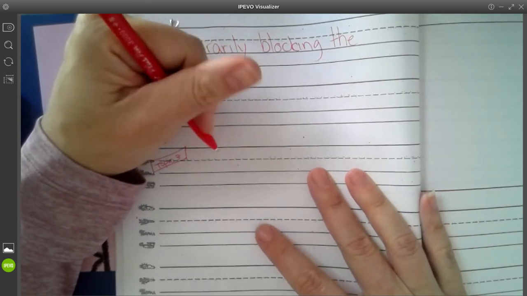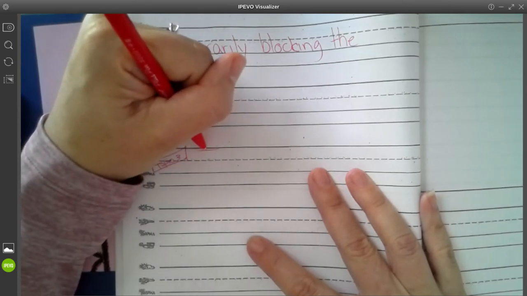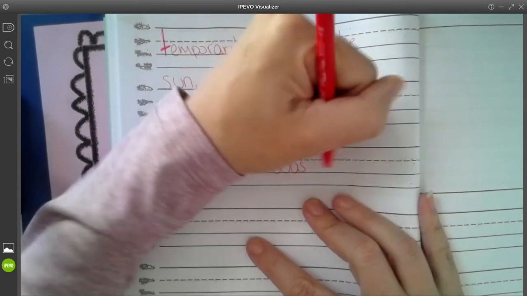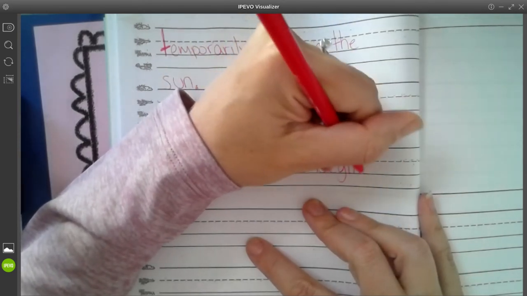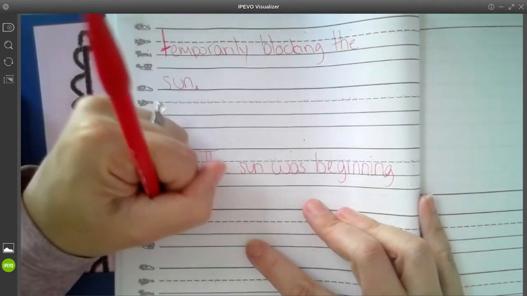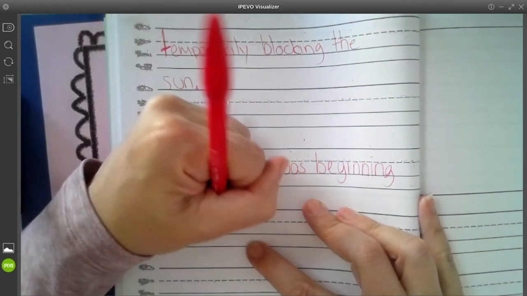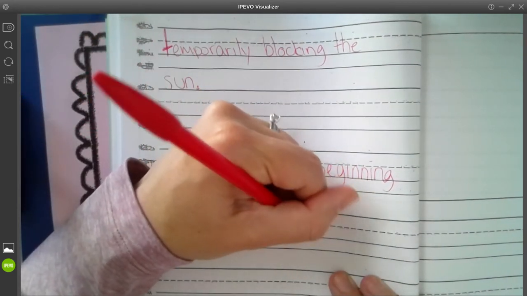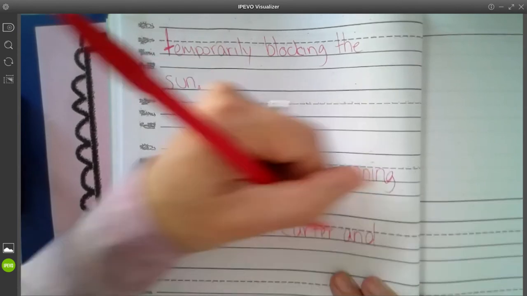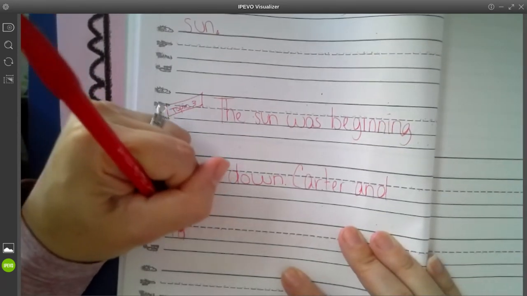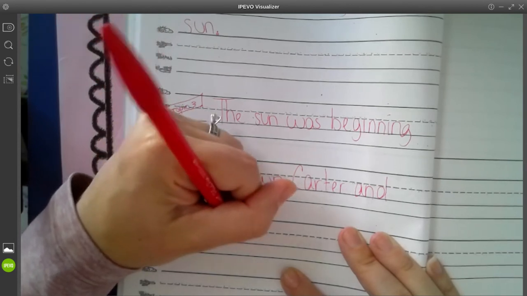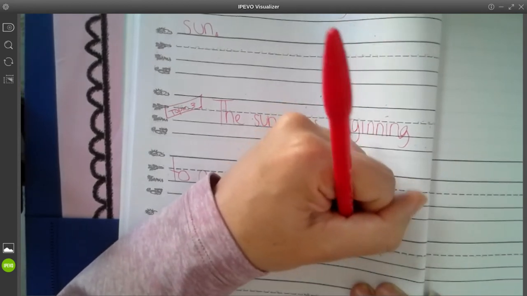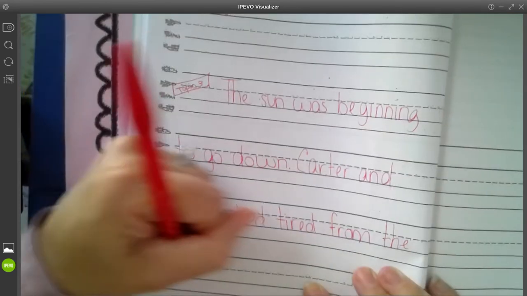The sun was beginning to go down. Carter and Paul looked tired from the day's events.